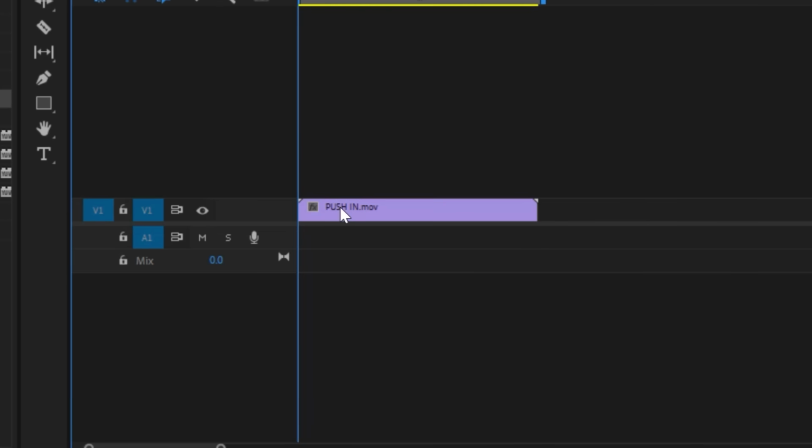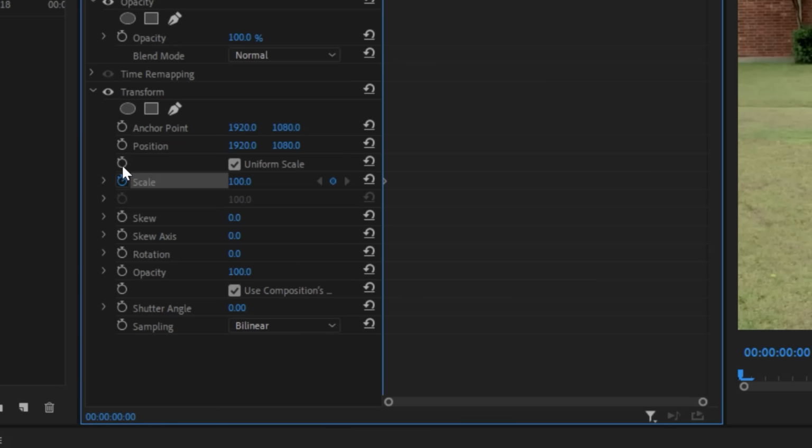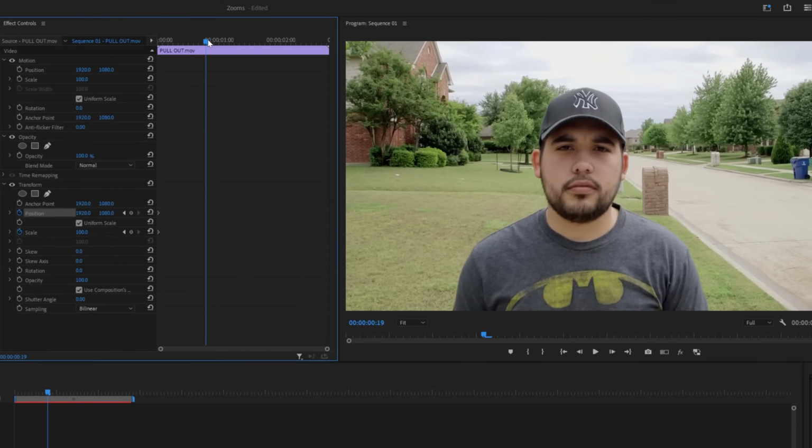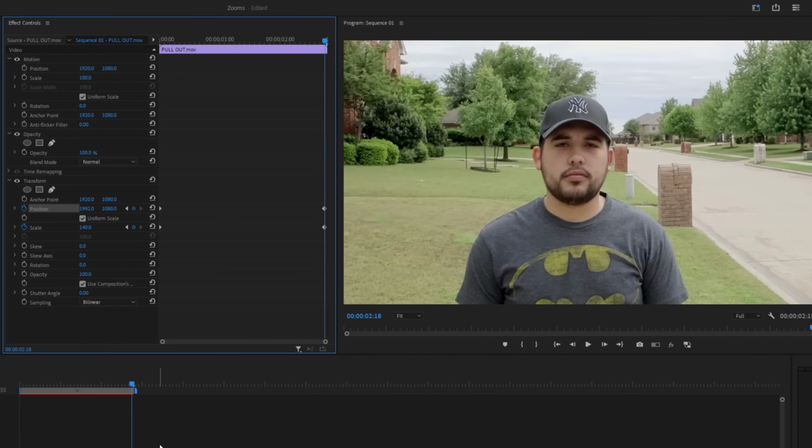Now bring your footage into Premiere, add the transform effect, and keyframe your scale as needed. If your footage is pushing in, then you're going to want to zoom out. If your footage is pulling out, then you're going to want to zoom in. But there you have a few ways to add some zoomy goodness inside of Premiere Pro.